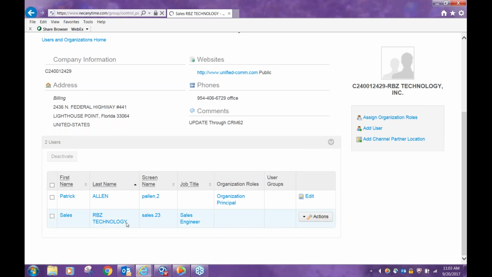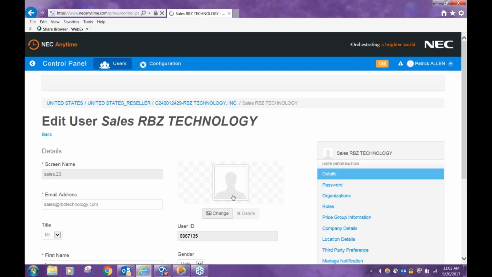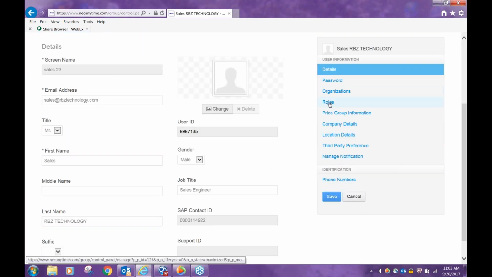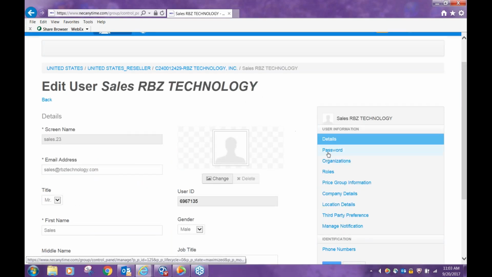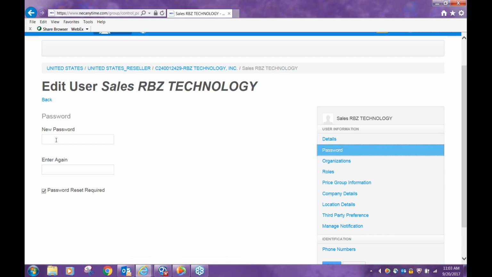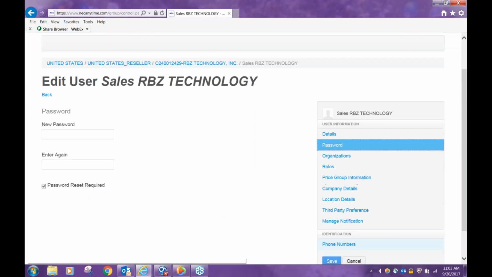If you're changing any of the roles, if I click on edit on this person for this company, you can change the different roles that they have available by just clicking on roles here. You can also change the password for that person if they forget their password. You can click on password and set up a new password for them. Just make sure to check the box that says password reset required, and then click save, and then they would use the password that you set up, and that'll prompt them to set up their own password as well.